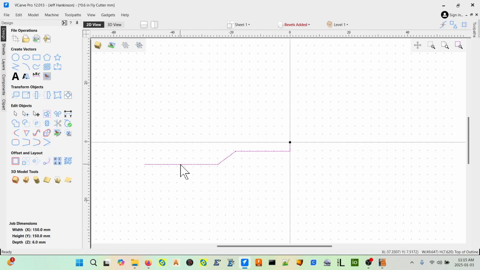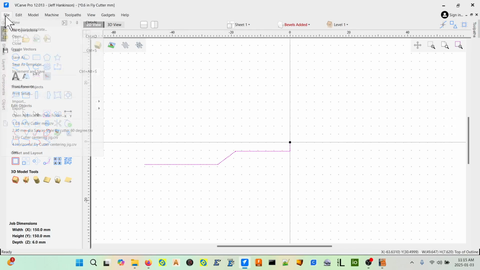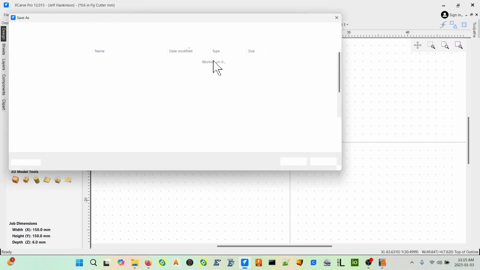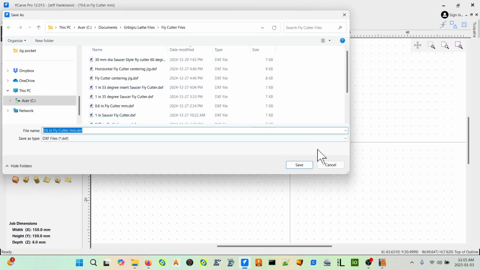So if I highlight that, I can export that as a DXF file. I could use SVG as well, but DXF is just as simple, and then I can save it.